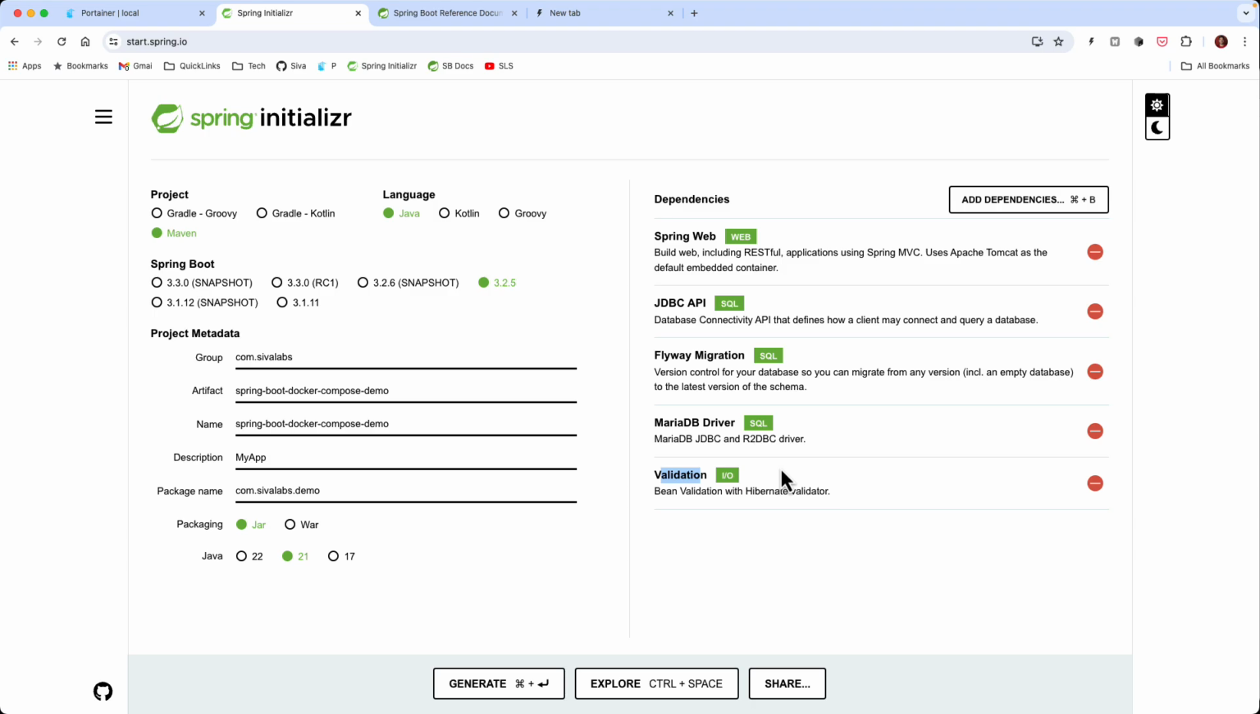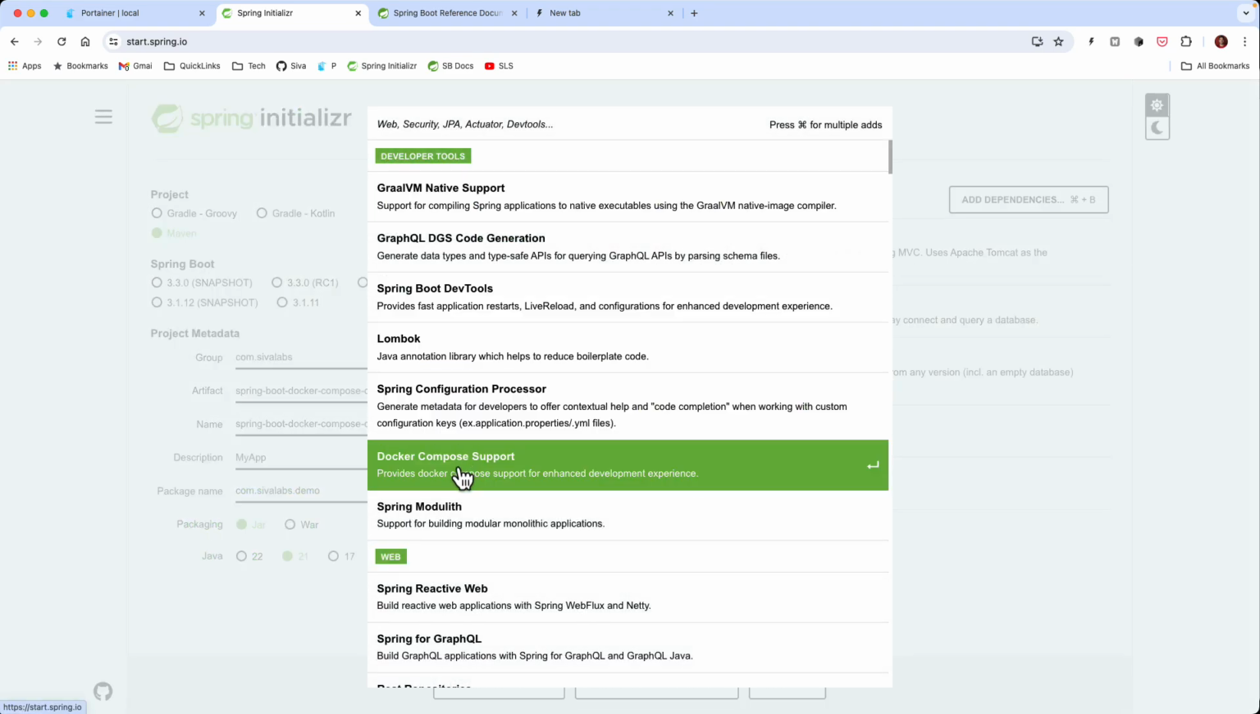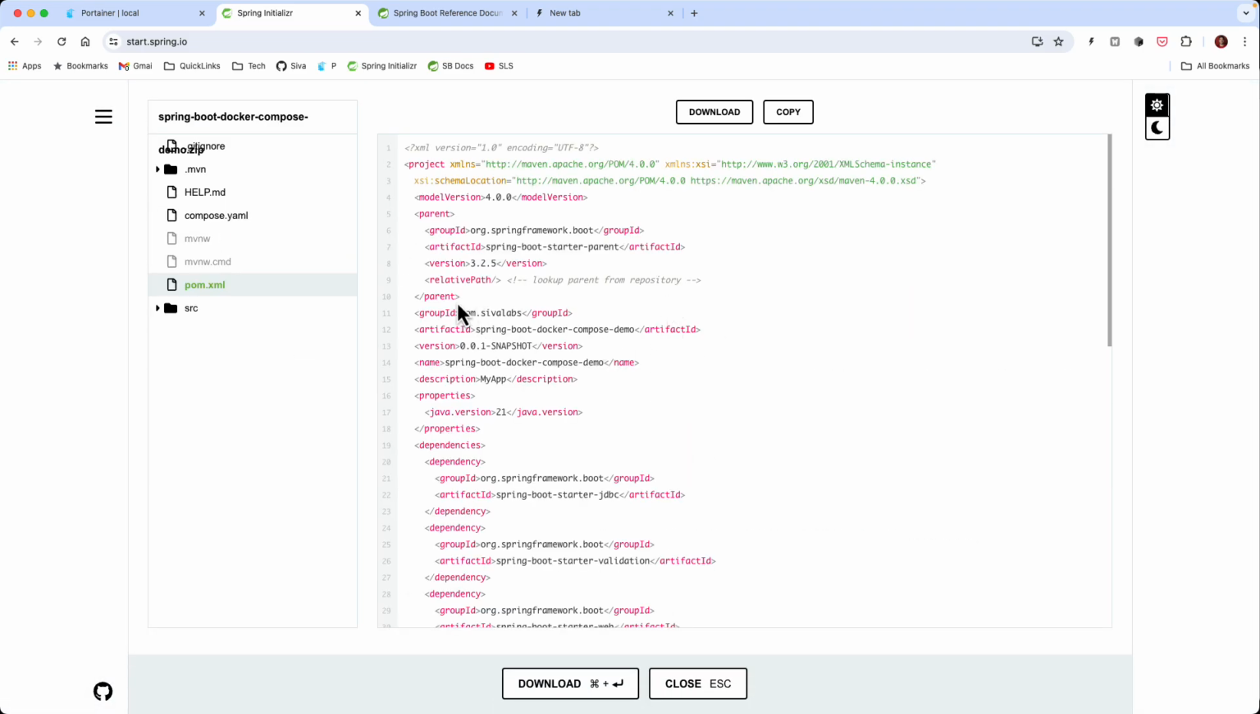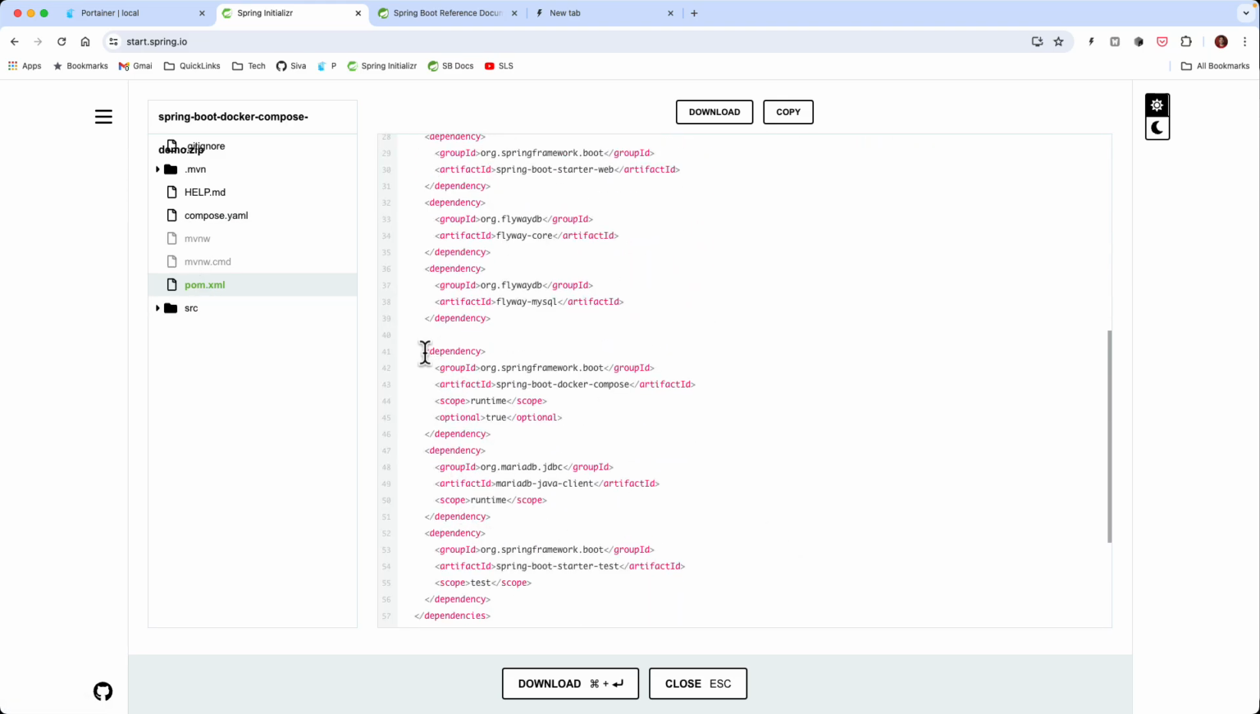Earlier I used to create the Docker Compose file, and then I needed to configure MariaDB, and provide these properties in my application.properties file. But now with Docker Compose support, I can go ahead and add Docker Compose support here, and if you explore what is going to be generated, you can see in the pom.xml there is a Spring Boot Docker Compose support dependency with optional set to true, because we don't need to package this dependency when running in production. This is only for local development.